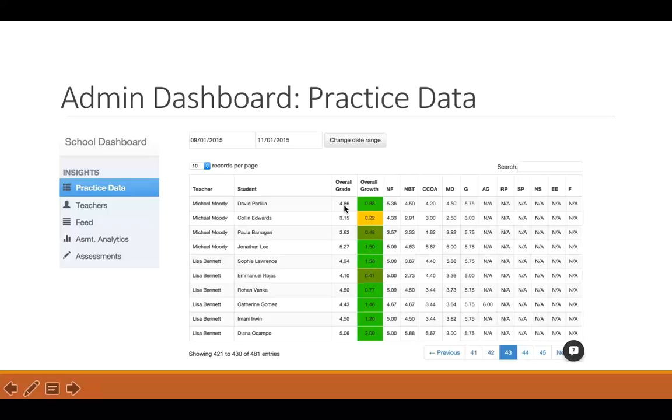So we see this first student, David, is at a 4.86 grade level. And you can see that his overall growth from using Front Row is 0.88 grade levels during the time he's been using this. And you can see their grade level on specific domains. So we can see in geometry, David is at a 5.75 grade level. Okay, so that breaks it down really nicely for administrators to see student growth.